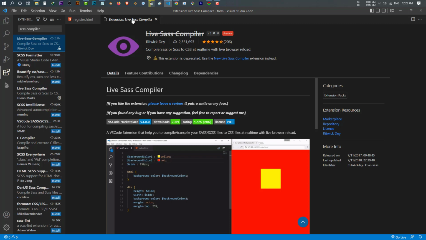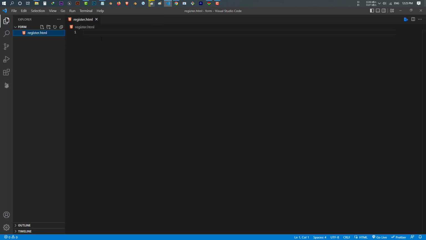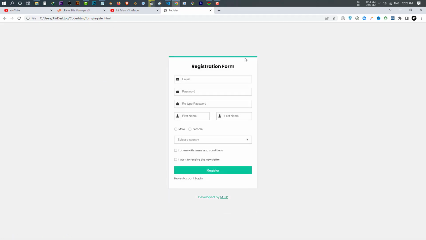Okay, once you did that, come to your registration page, register.html, and we start making the structure of our page. If you saw our registration form, we have a box, a container, and inside this container we have a few inputs which are in a column, and two inputs, first name and last name, which are in a row, and then we have a few radio buttons, and then a list of selection, and two checkboxes and a button. So this is all inside a container, and after that we have these links and a footer.